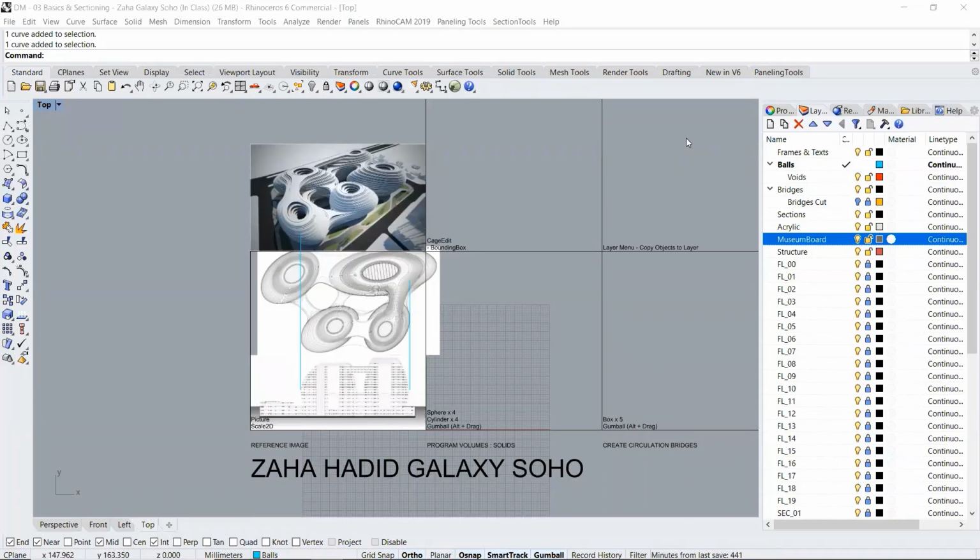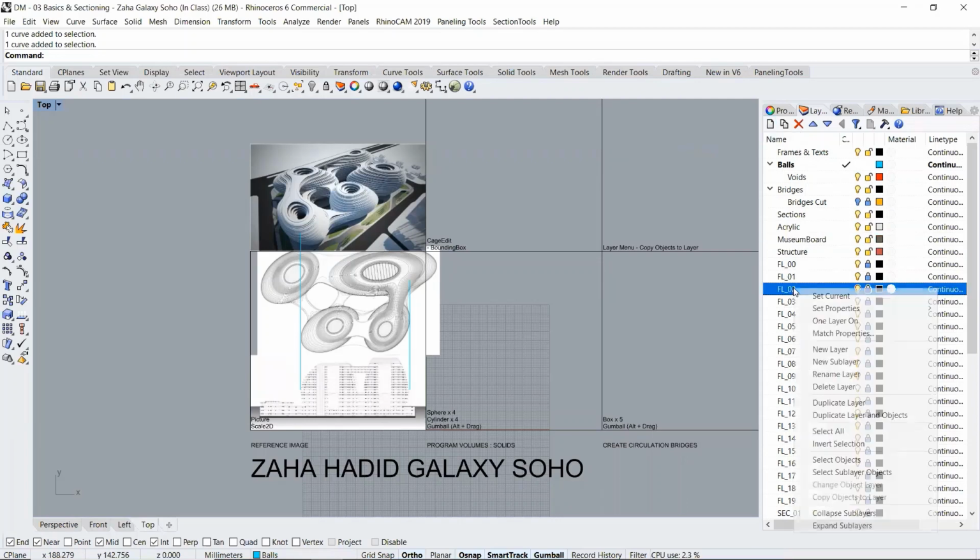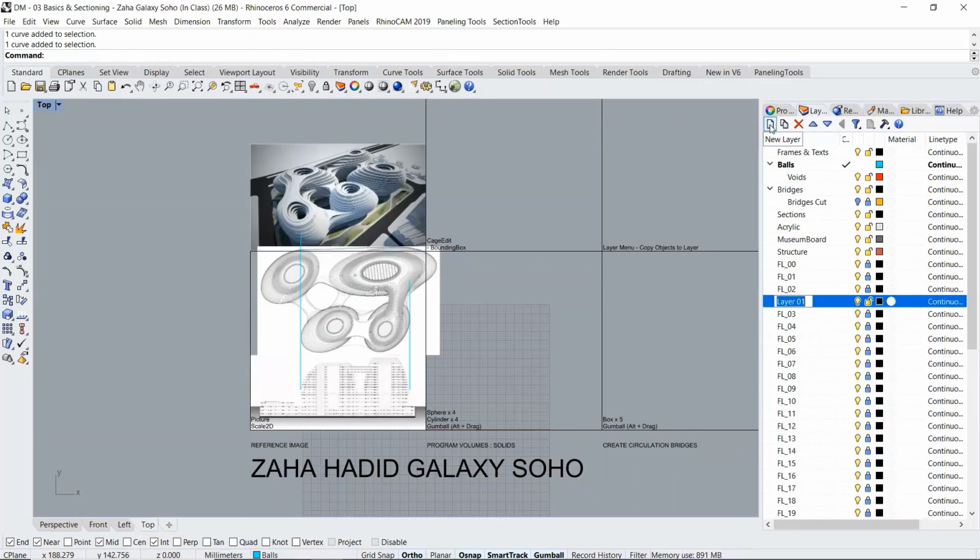So I'm going to talk a little bit about layer management just for modeling. So it's basic layer management. I have these three reference images here, and you can have any kind of geometry. And you can create a layer by either selecting this icon that says new layer or right-clicking on any layer and selecting new layer.